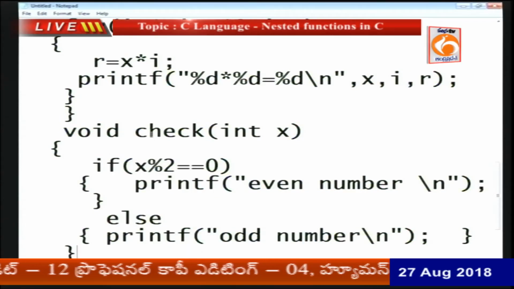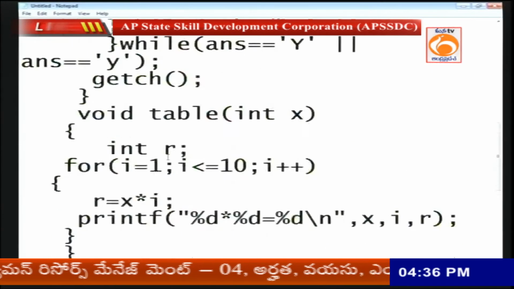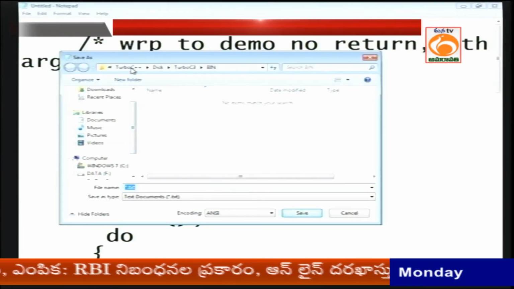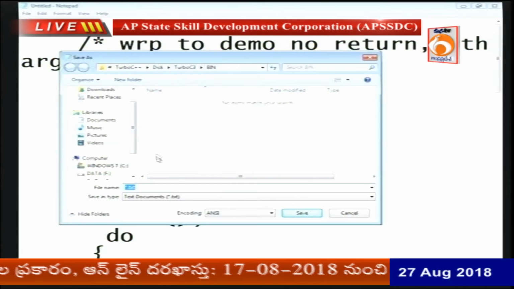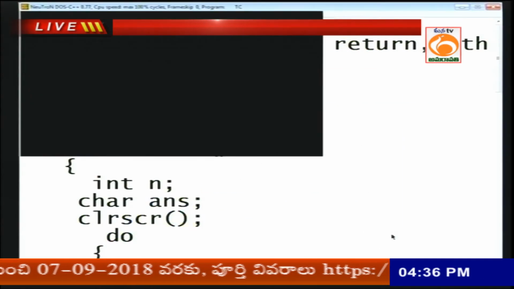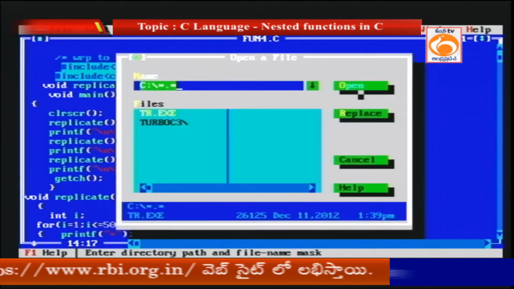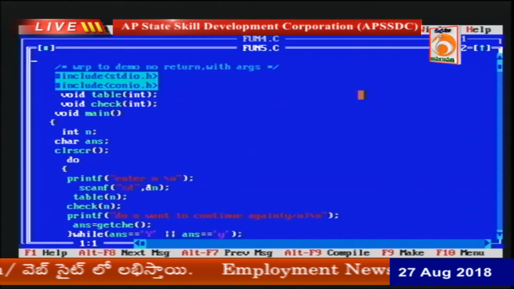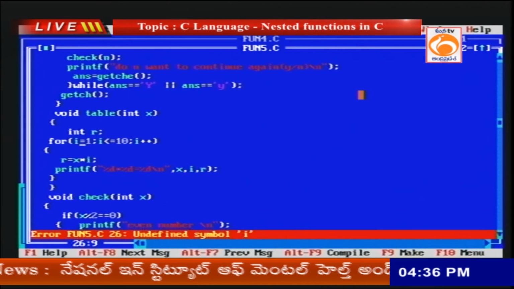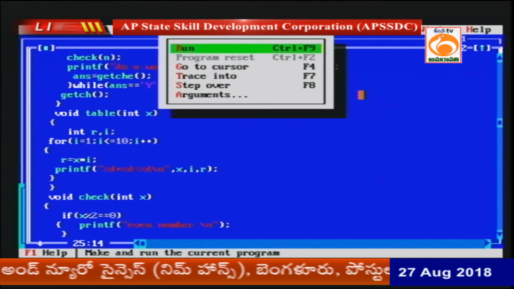Now you see this is for checking whether the given number is even or odd. Now if I want to save this program, File, Save, under the Turbo C++ folder, TC3, bin, function5.c. Now I want to run it inside the Turbo C editor. No return, no arguments function here. Now I want to declare int i also here. Now I compile and run.